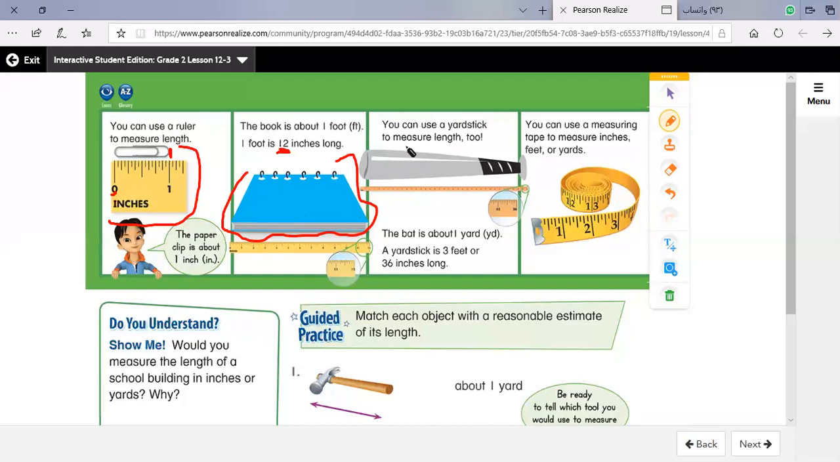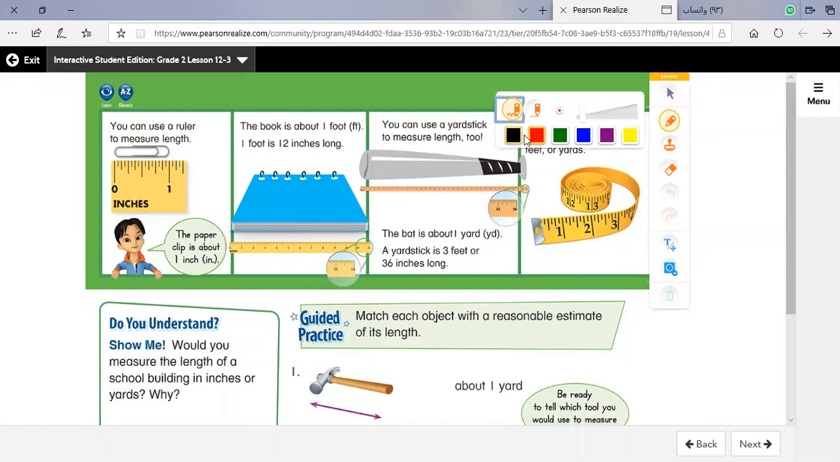Okay, and here you can use a yardstick to measure the length too. This is a yardstick. Can you see it? Yes. We can use it to measure length. Can you see this bat? This bat. It's about how many yards? 1 yard. Yes. And how many feet? Who can tell me? 3 feet.